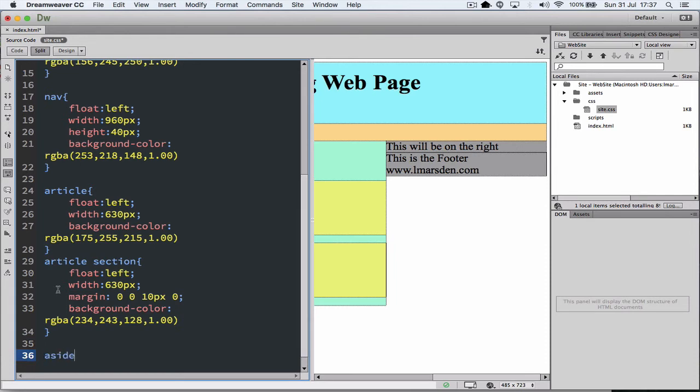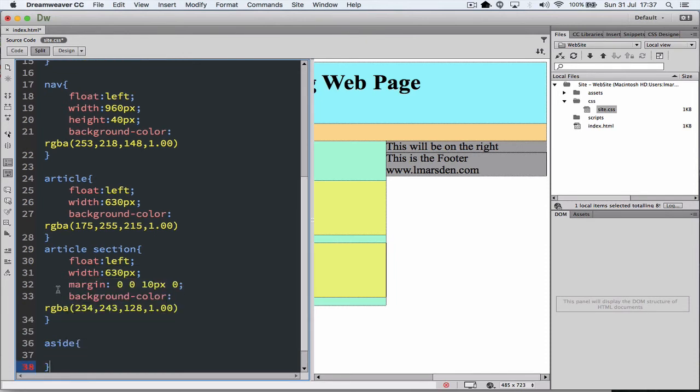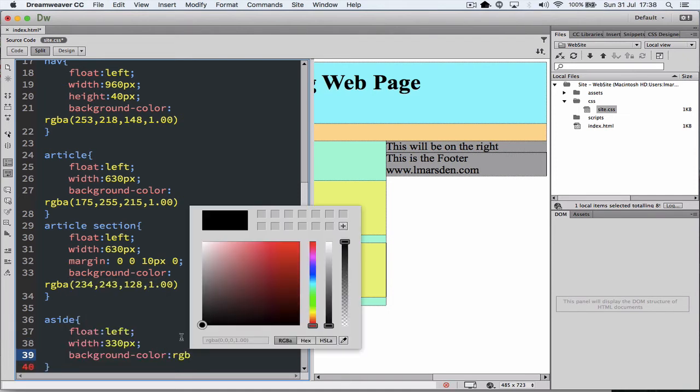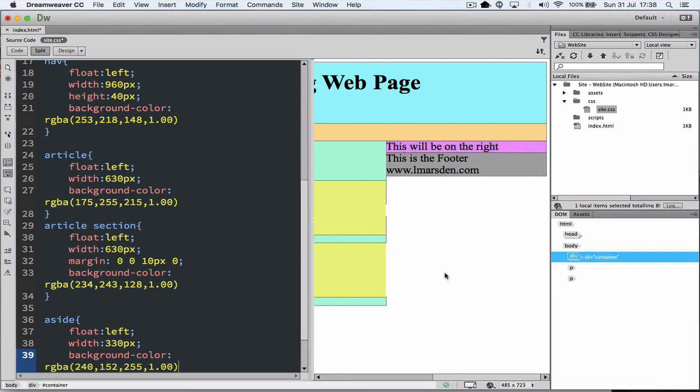Now we're working on the right align here, which is the aside. With the aside, we can actually set some properties. We still want to keep this as a float left, and we still want to keep the pixel width. But the pixel width this time is going to be the remainder of what's left. We had 960 before. If we take 630 from it, we're left with 330 to get us out to the width of the page. So this container will take up the remaining space between here and here. And then we'll give it a purple color.